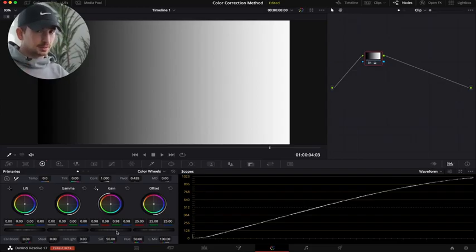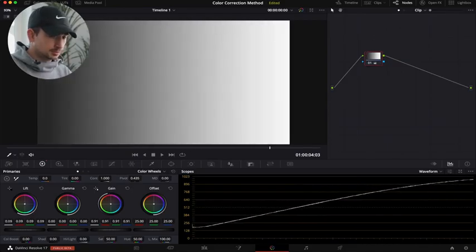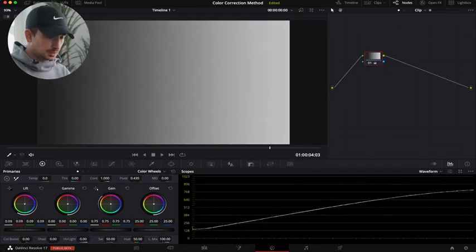Now, to help explain that just a little bit better, we're going to use this gradient again, and we're going to pretend that this is log footage. So to make this feel like log footage, I'm actually going to bring these shadows up. We're going to pull these highlights down. We're using our lift, gamma, and gain right here.